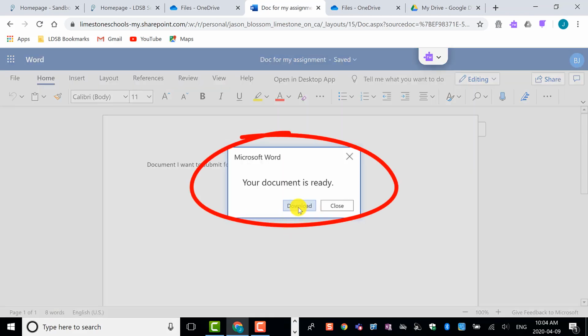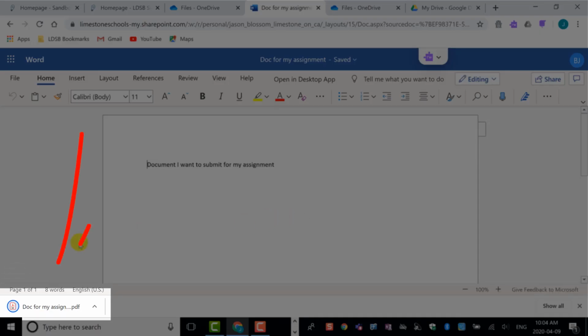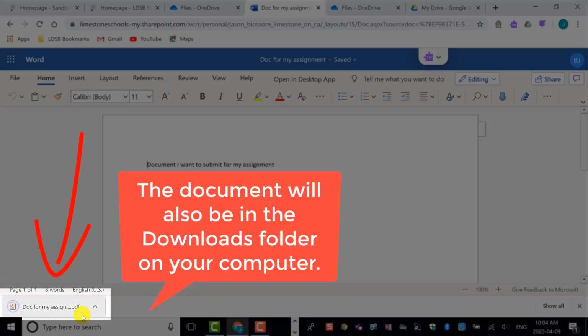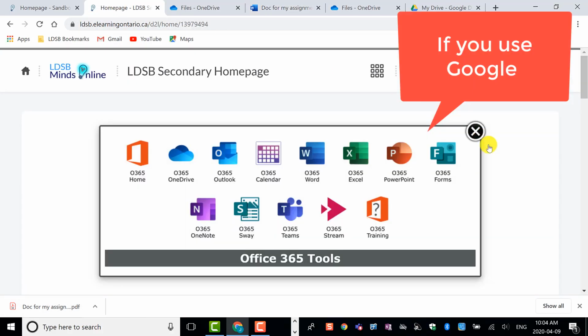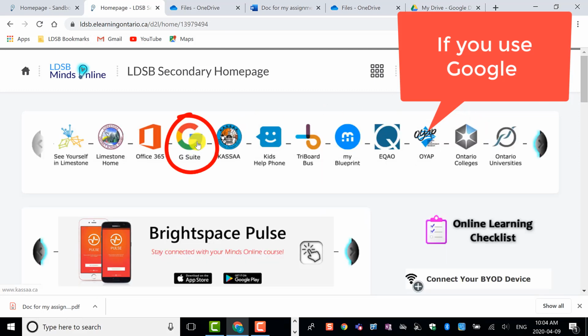It takes me a moment. It says it's ready. So now I click download, and you can see it here down at the bottom in my browser.